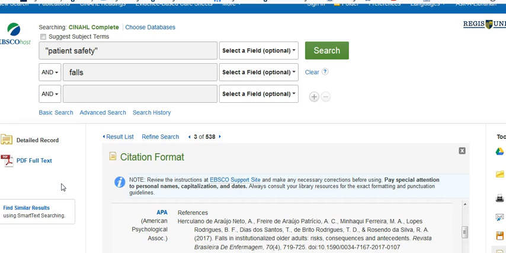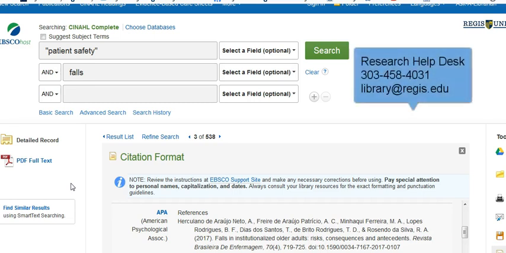Remember, if you have further questions, please contact Kim O'Neill, the liaison to the School of Nursing, or contact the Research Help Desk. The librarians can give you help with your research questions, finding articles, accessing the databases, and a variety of other information. So please don't hesitate to contact someone at the library when you need help.